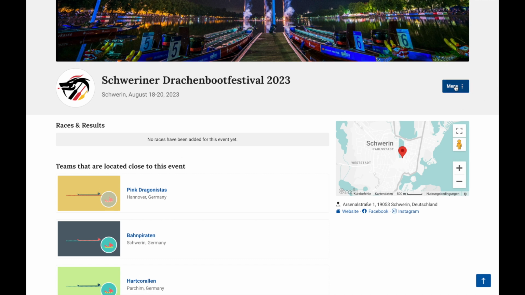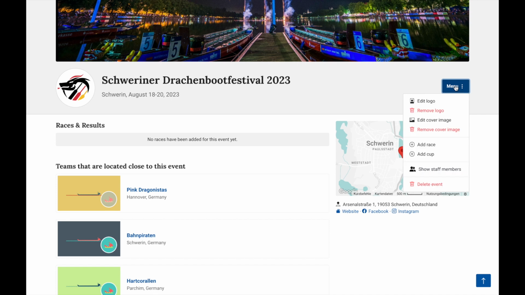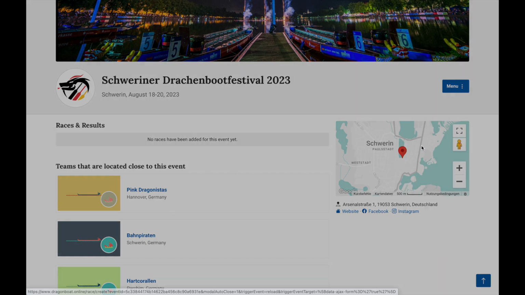We start by clicking on the menu button on the top right corner. Here I see the option to add a race. If you do not see this option, you're either not logged in yet or you haven't been verified as a staff member for your event yet. The documentation area shows you how to change that. Click on Add a Race.